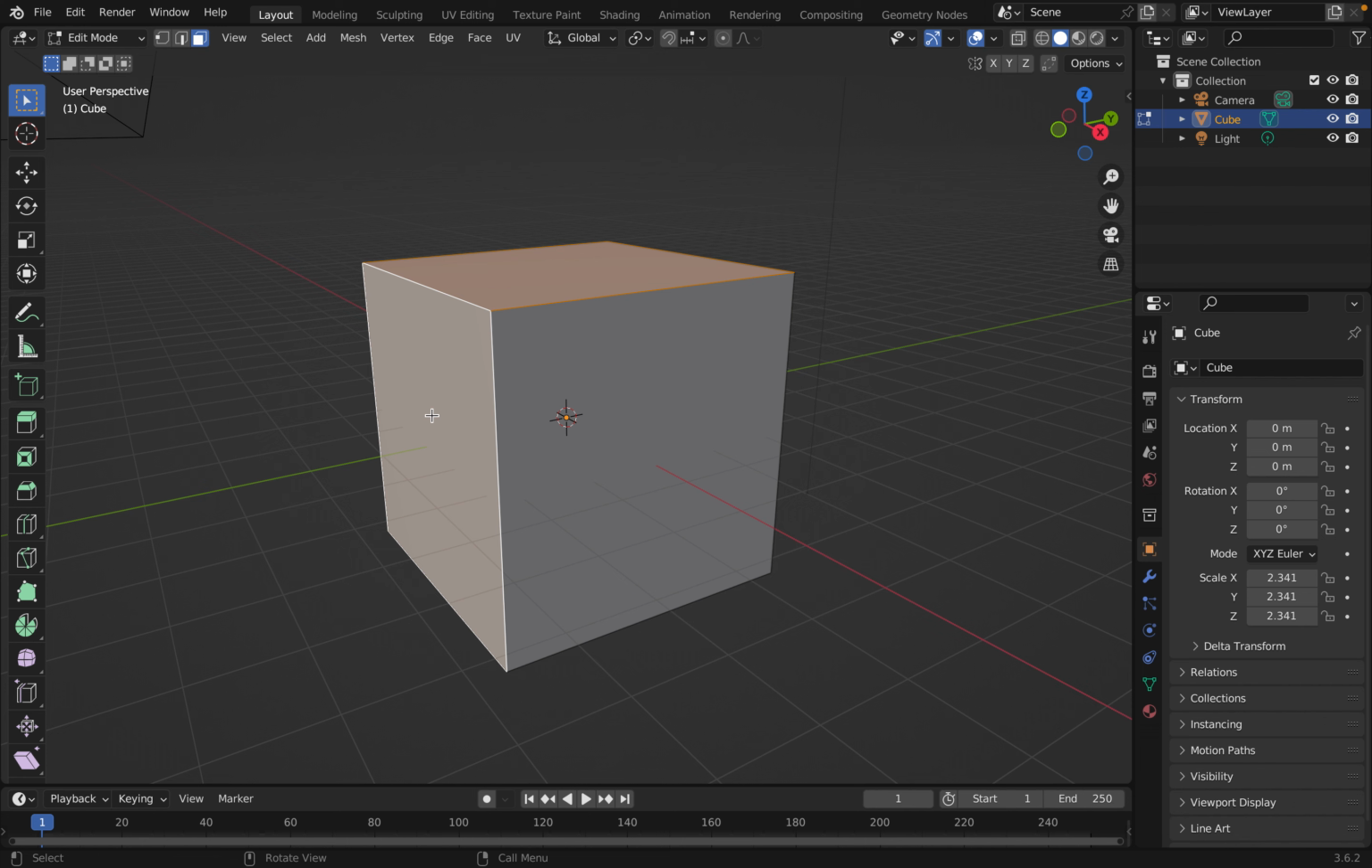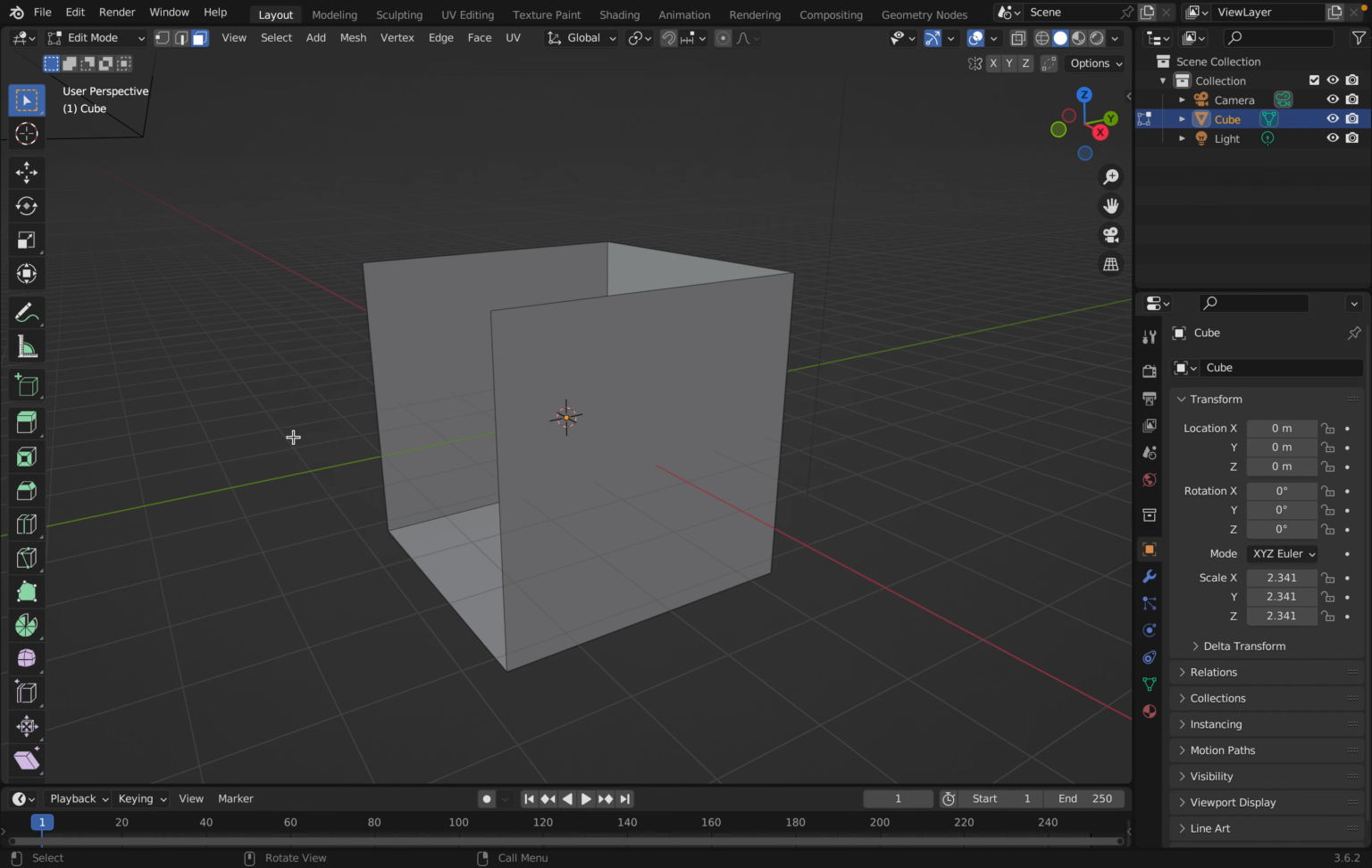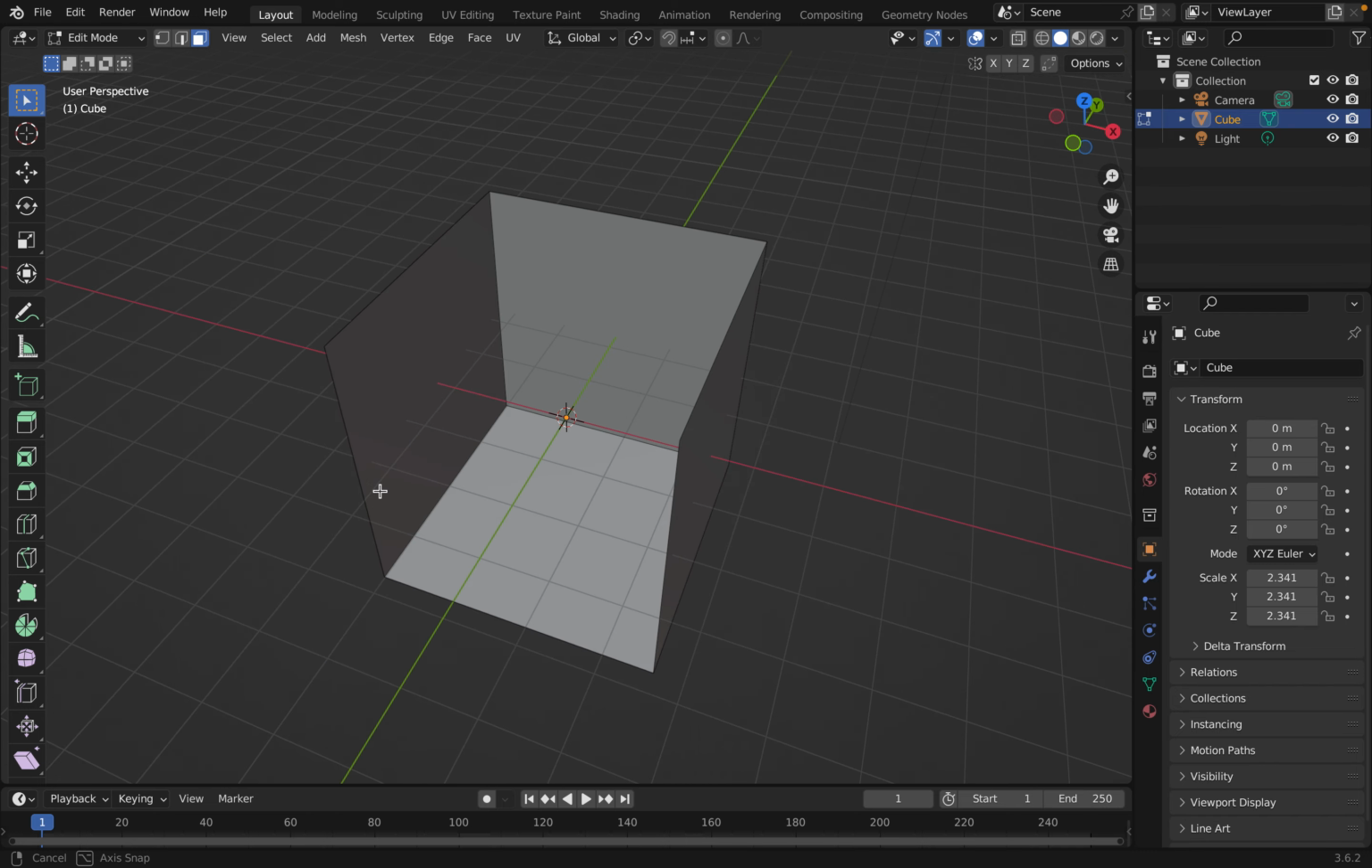So I'm going to press X on my keyboard, which is for deletion. Then it gives me so many options for what you want to delete from this shape. I want to delete the faces which I have already selected, the top one and the front one. So I'm clicking on faces, and that gives me a hollow cube.